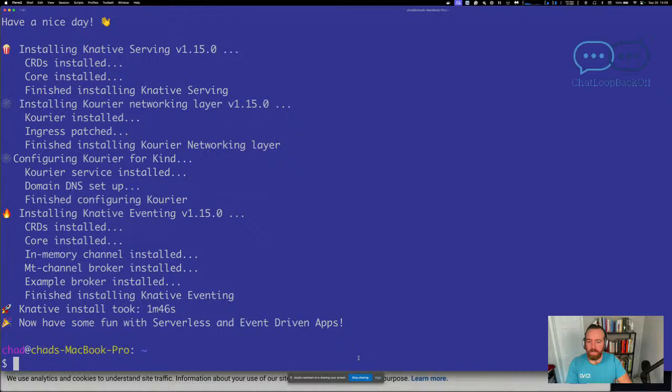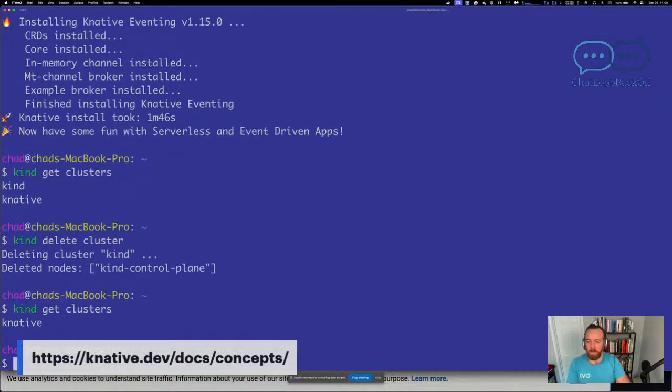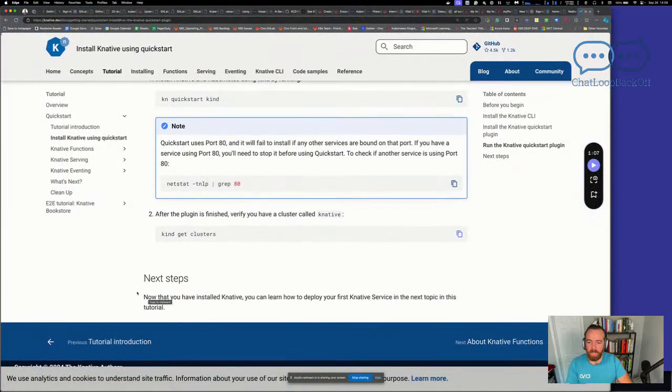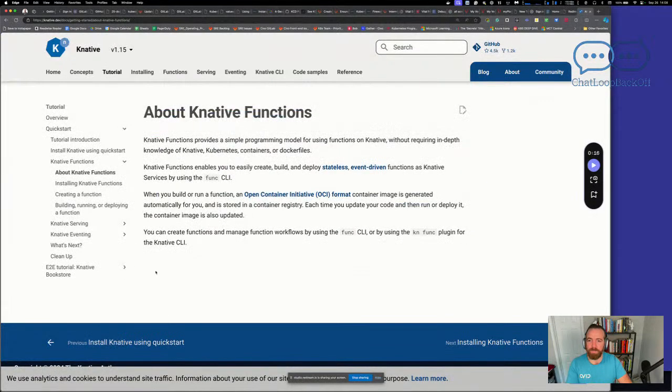All right, cool. Now let's have some fun with serverless and event-driven apps. So I have two clusters now, kind and Knative. Just to preserve the memory and CPU that I have very limited of on this computer, let's just have the Knative cluster. All right, next steps. So I'm going to hit the period to move on.